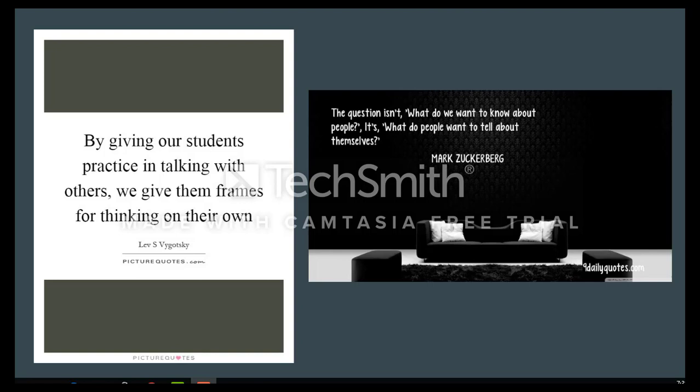The first one is by Vygotsky, our old friend from earlier in this presentation, arguably the founder of sociocultural learning theory. It goes, "By giving our students practice in talking with others, we give them frames for thinking on their own." The next one is by Mark Zuckerberg, and he says, "The question isn't, what do we want to know about people? It's, what do people want to tell about themselves?"